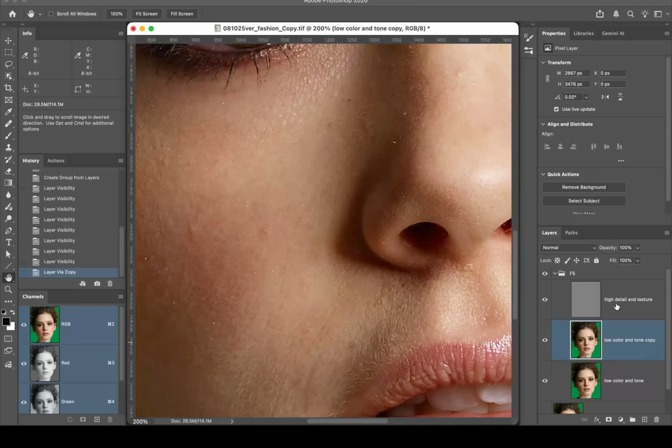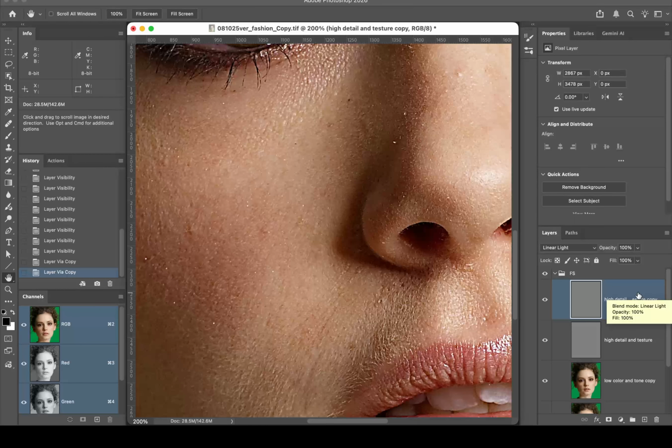So then we're going to do the same thing with the high detail. So click on the high detail and texture layer, Command J that. But you'll see now that my image gets really crunchy, it gets really contrasty, and it's because I'm dealing with a soft light, essentially a soft light blending mode here. It's a linear light, but it functions like a soft light. It's building contrast. I need to knock that down. This is not what my image should be looking like.